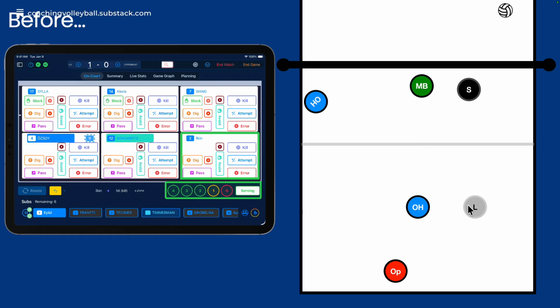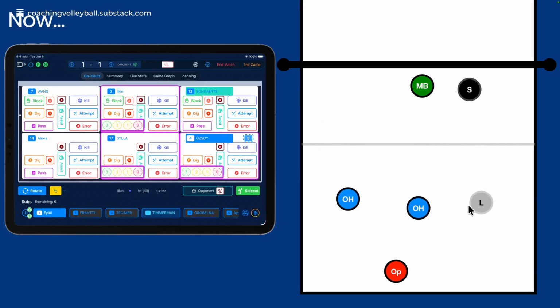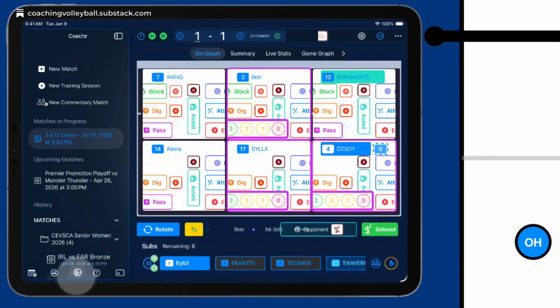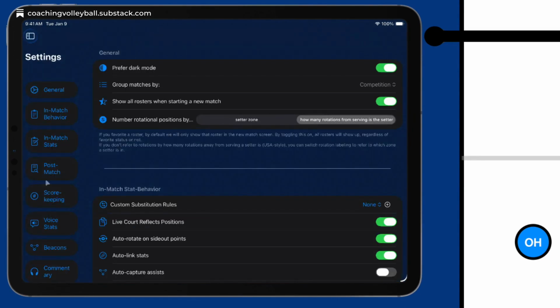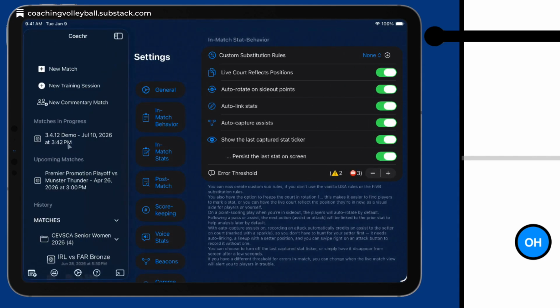And I'm going to show you again what this looks like. So we've just given away the point. It's gone back over the other side. We have to side out now. Now I'm going to go over to the sidebar here, and you can open up the settings. And in match behavior, there's a new preference called auto capture assists. Now it's off by default because I don't want to change any behavior underneath your nose. So I'm going to go turn that on. I'm going to tap on the sidebar and go back to my match in progress.